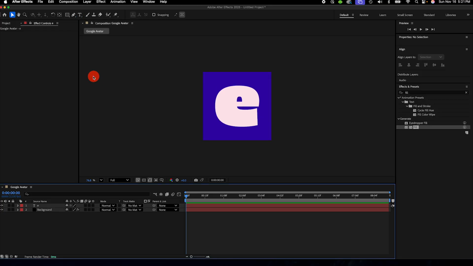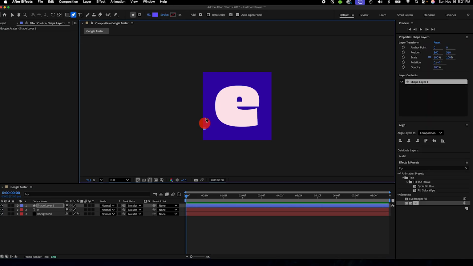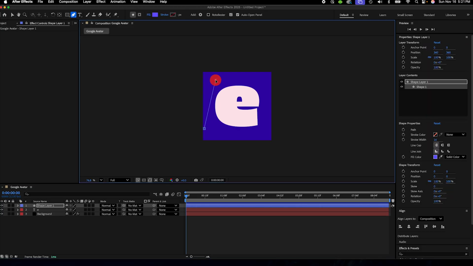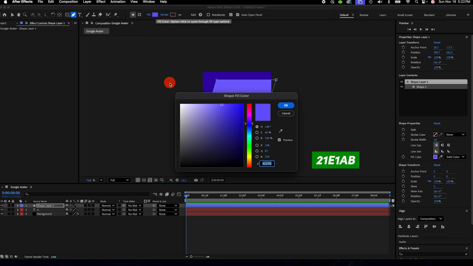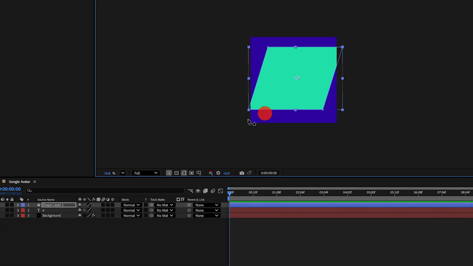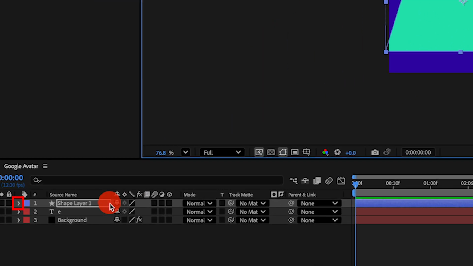Making sure that no layer is selected, grab your pen tool and make this polygon that covers the entire letter. Double click the fill to assign it a color. I'm going to use 21E1AB.